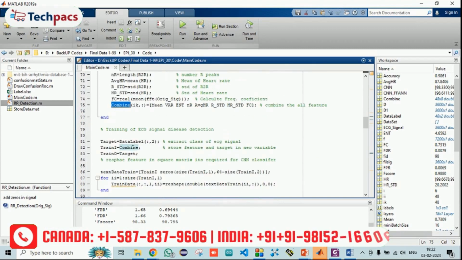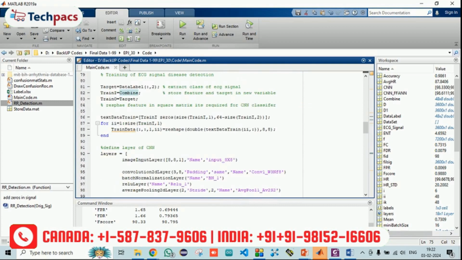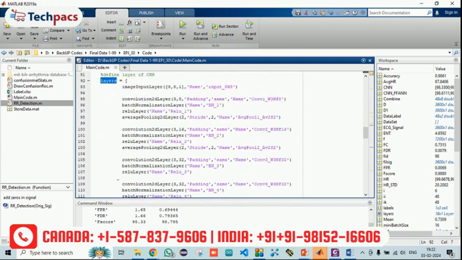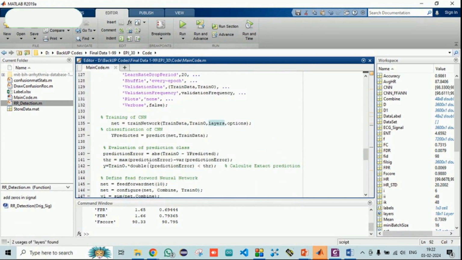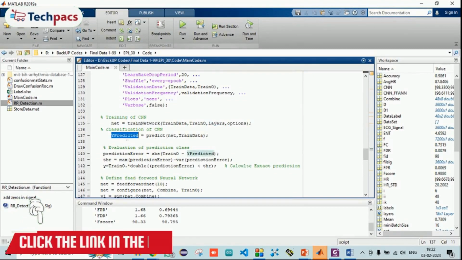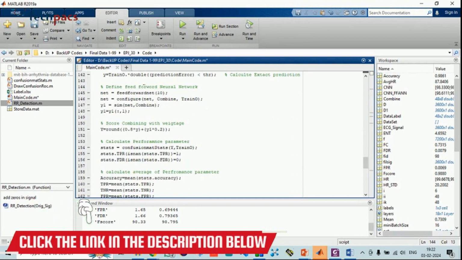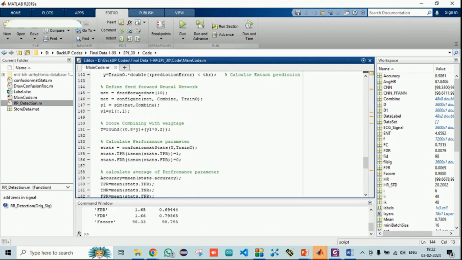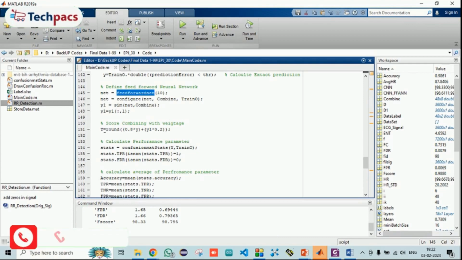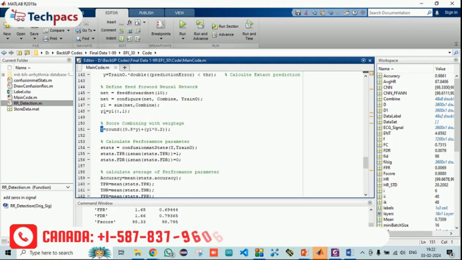Then we have created that data set and passed it to the two models. One of the models is the CNN model that we have designed. We are training the model using the CNN and getting the predicted outcome from it. Second option, we are using the feed forward neural network, which is a type of ANN, artificial neural network, and machine learning. So we are training it, and after training we are getting better final outcomes.